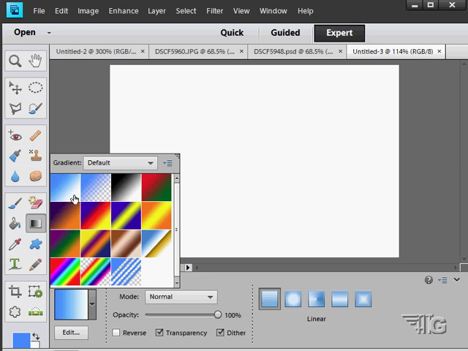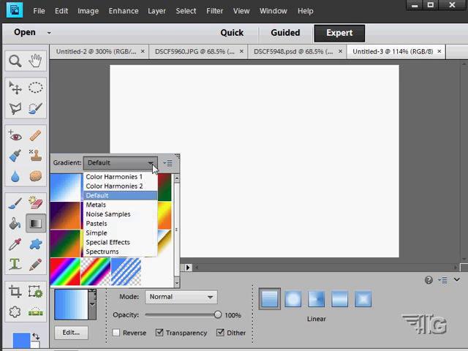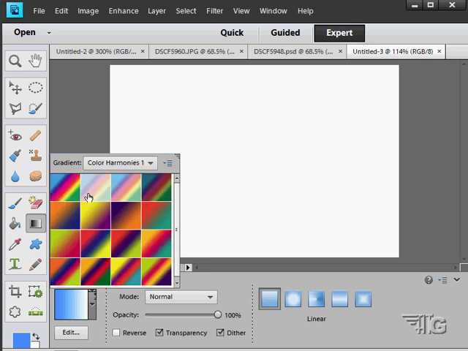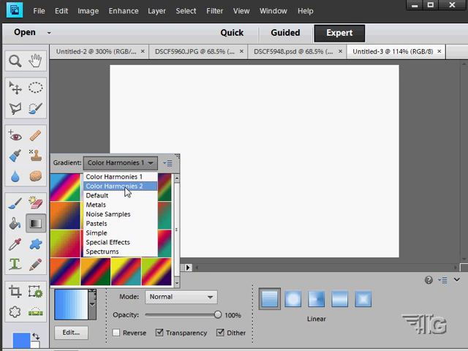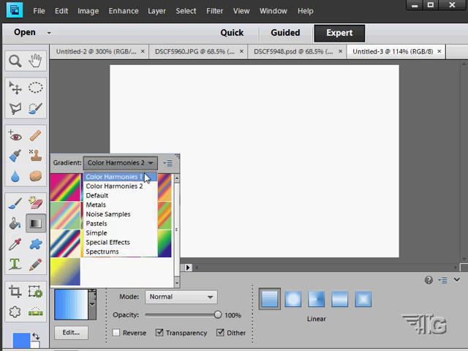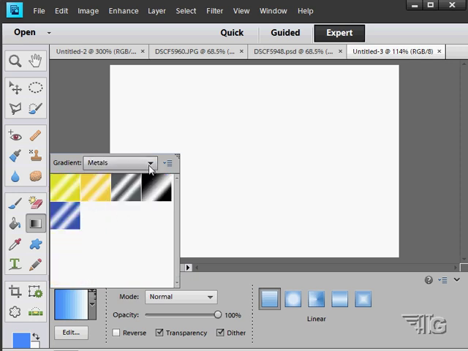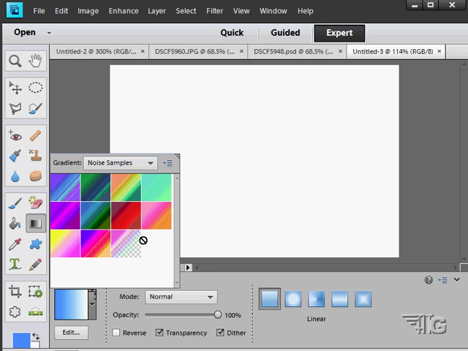So there's foreground to background. This is the default set of gradients. You also can do foreground color to transparent, or a black to white, or some specialty in here, red and green, violet to orange, blue, red, yellow, some specialty ones, kind of a chromey kind of a look, rainbow look. There are a lot more gradients to choose from. We have color harmonies in here, color harmonies 2, metal looks, kind of noise sample looks. Let's just grab one of these.